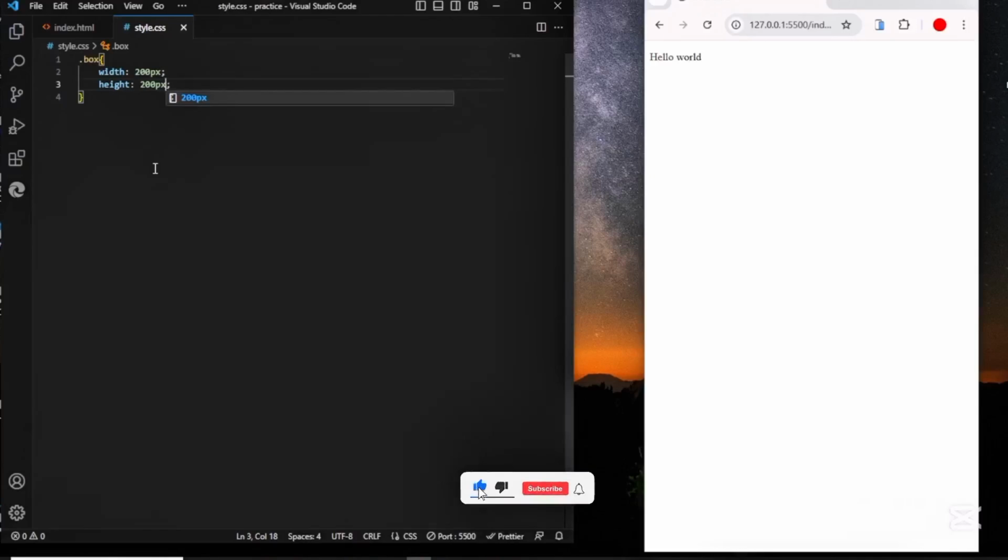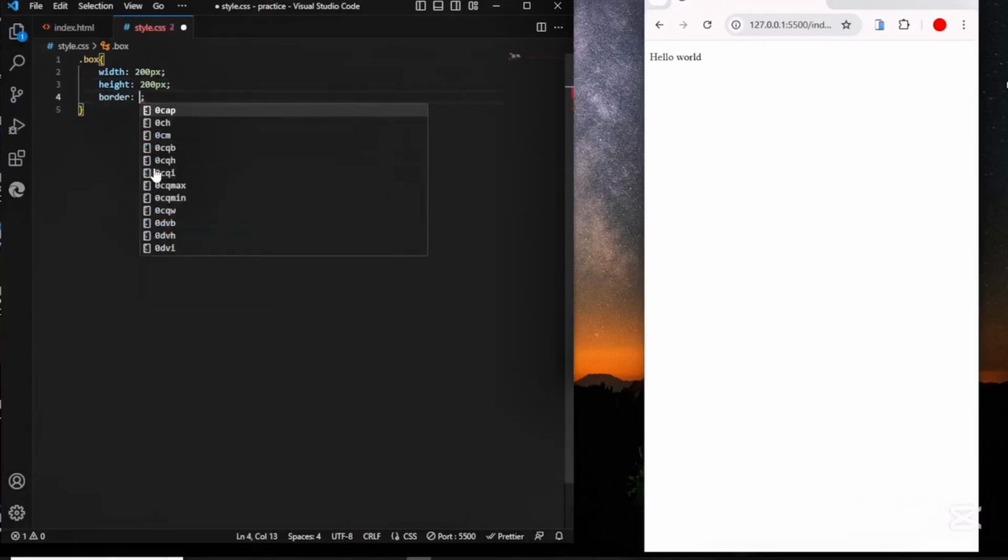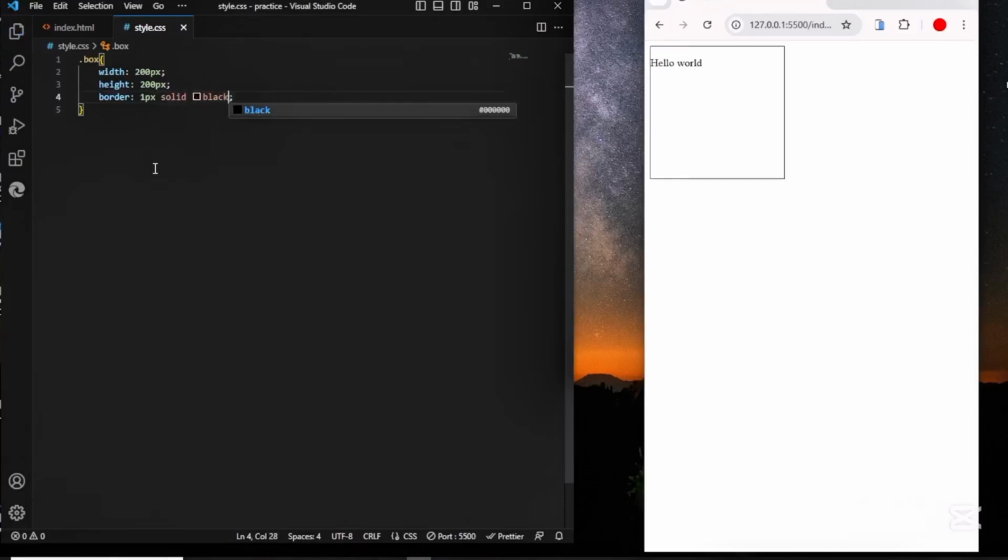Like we haven't given it a background color or a border or something like that. So let's give it a border and see. Let's give it a border of 1px solid black. So we gave this box a border. As you can see, this is our div, the div we created from our HTML. As you can see, both CSS and HTML are working hand in hand.